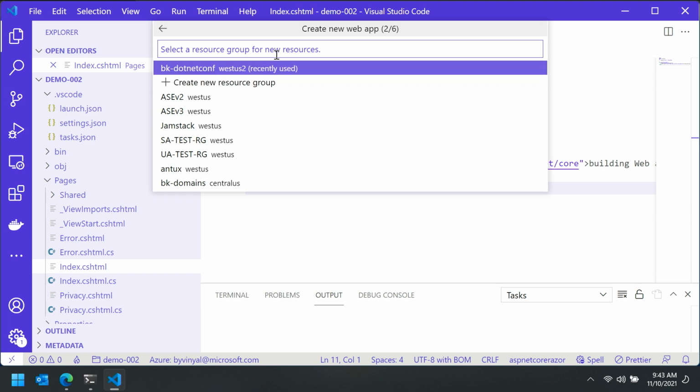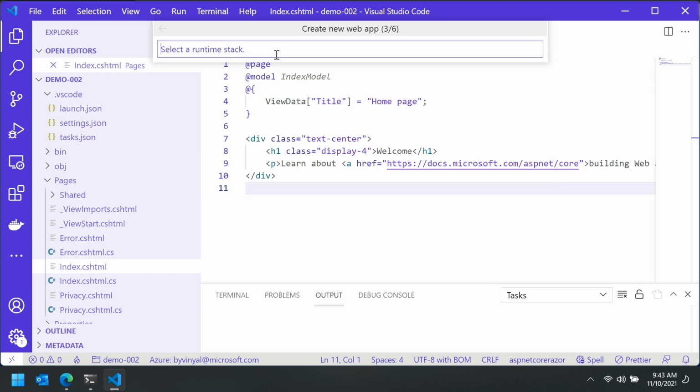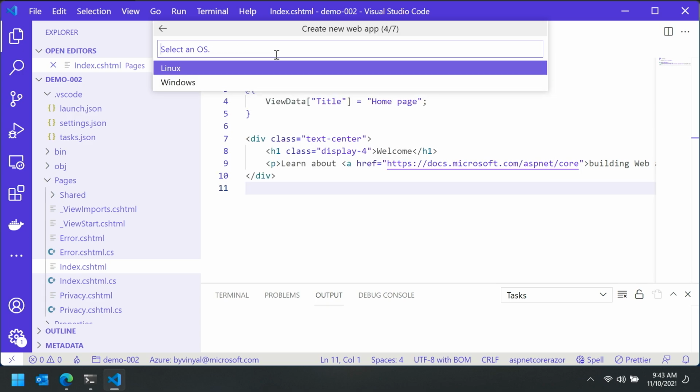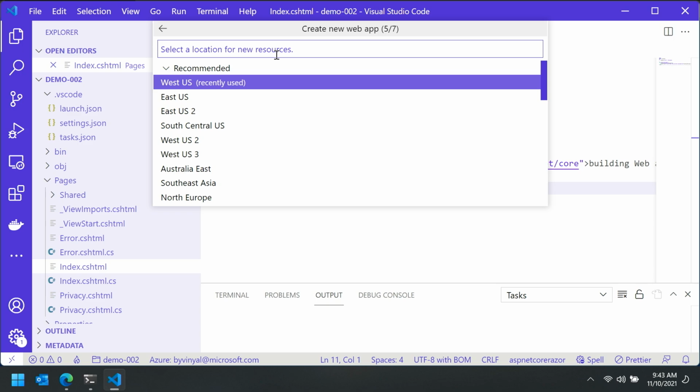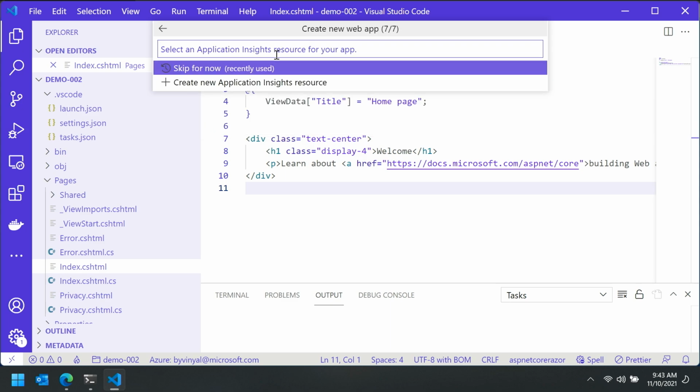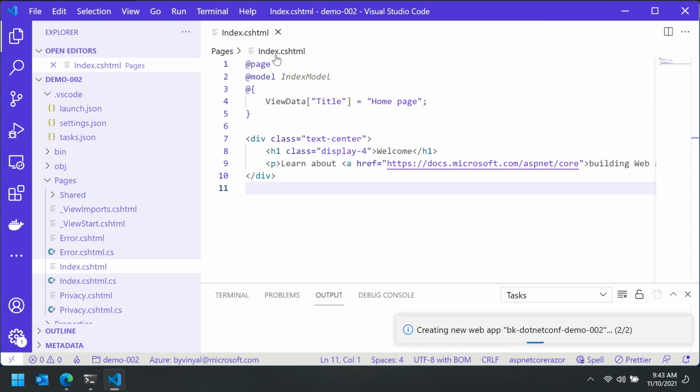I'm going to put it in the resource group that I was already using, which is .NET Conf. I'm going to target .NET 6. I'm going to run it on Linux. And I want this to be in West US because I'm sitting in Redmond, and that's closest to me. I'm going to use this app service plan that I already have. I'm going to skip App Insights for now. And now this is going to go create the web app, create the app service plan, zip the package, and upload to production.